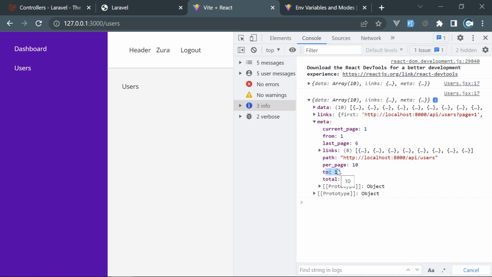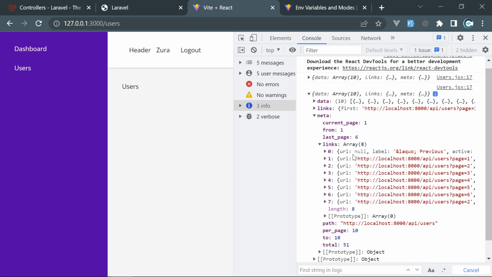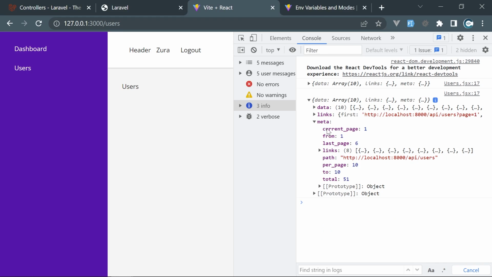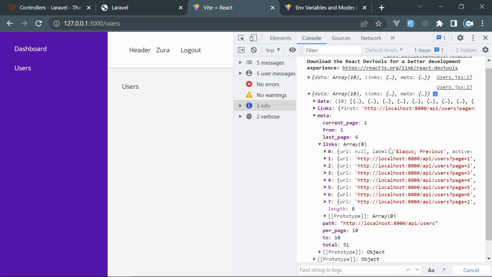We can display also what is the current page inside the pagination. We can display how many total records there are in the database. And we can also display which one is the last page. And we even have the whole list of links, which has also page 1, 2, 3, 4, 5, 6, and 2. And that 2 is, I guess, the next button. So we have everything we need about the pagination. You can get this information from meta and then iterate over the links and create pagination buttons.